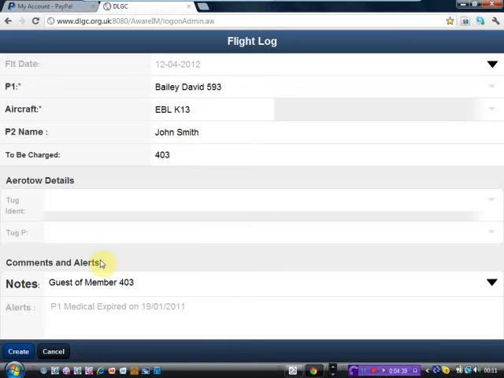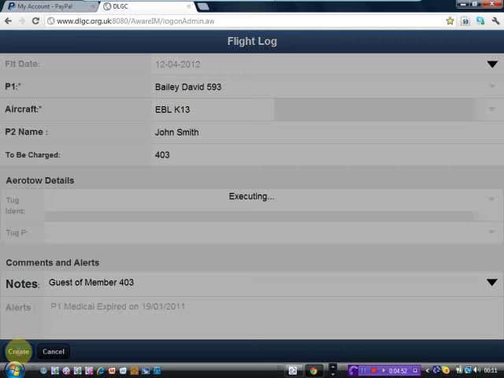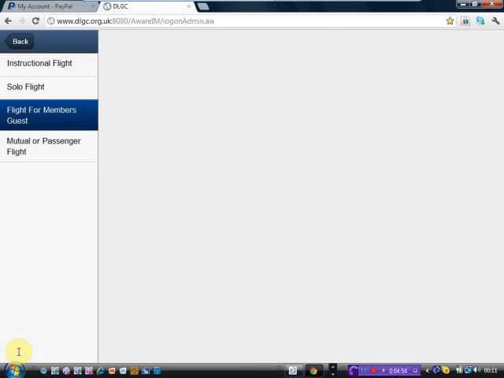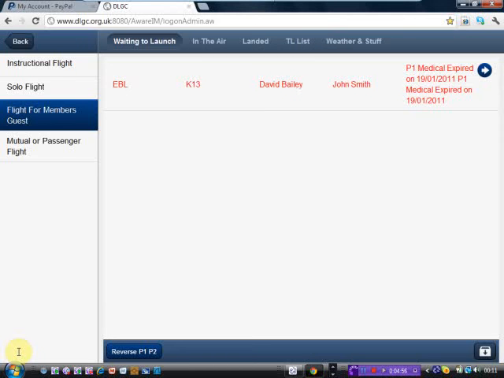So now we have captured this guest of member 403. That's me, the instructor, David Bailey, the aircraft, and the name of the guest, the person who is about to fly. Click on create, and that immediately puts them into the waiting to launch list, and from there go back to lessons 1 and 2, and you can see how to handle those.